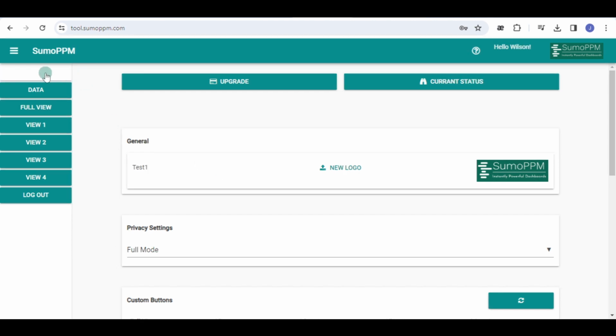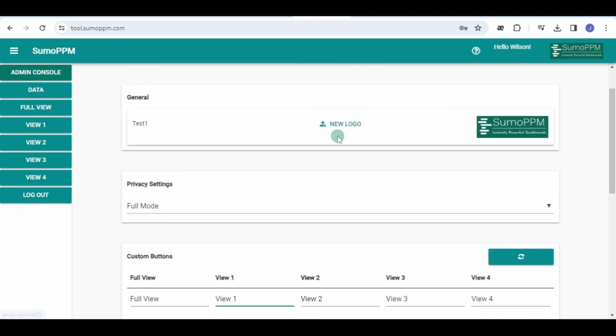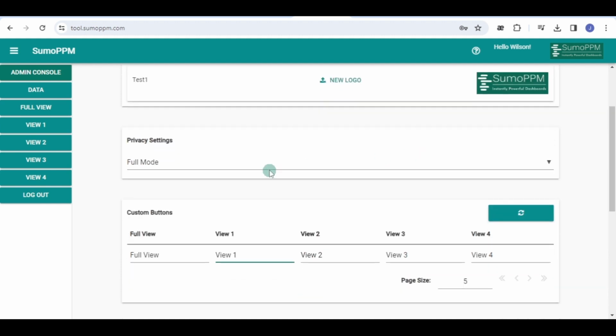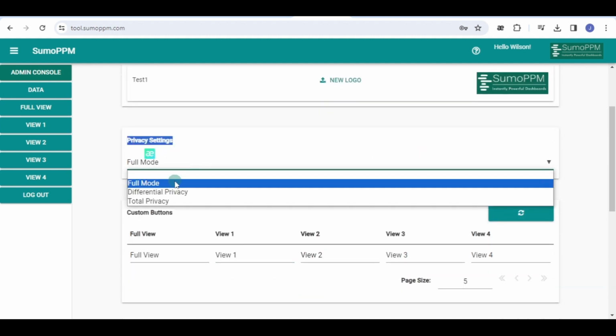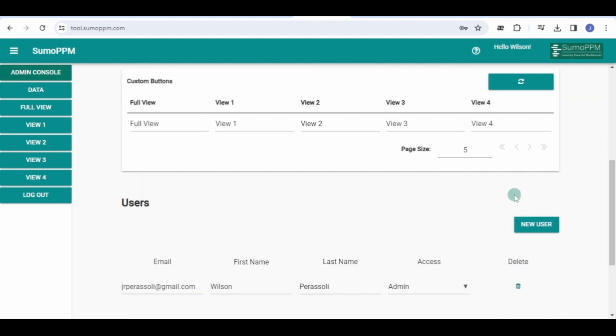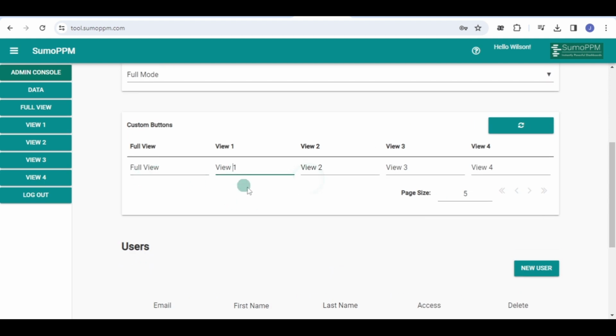This section allows us to control our subscription, alter our company's logo, and set the tool's privacy levels, offering options like full mode, differential privacy, or total privacy. Furthermore, you can customize the menu buttons' names to better fit your requirements.